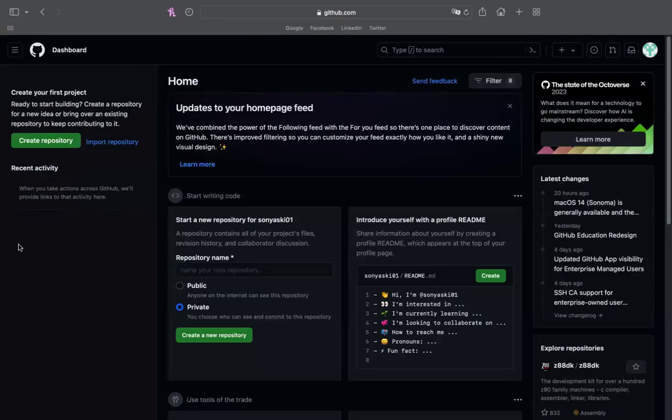And this is the page that you should be looking at after you're done either logging in or signing up for your new account.